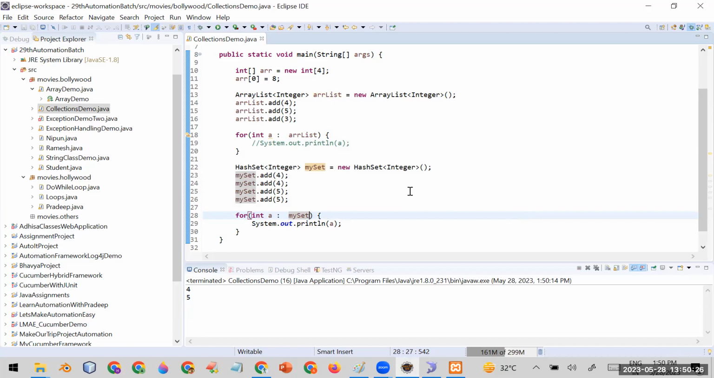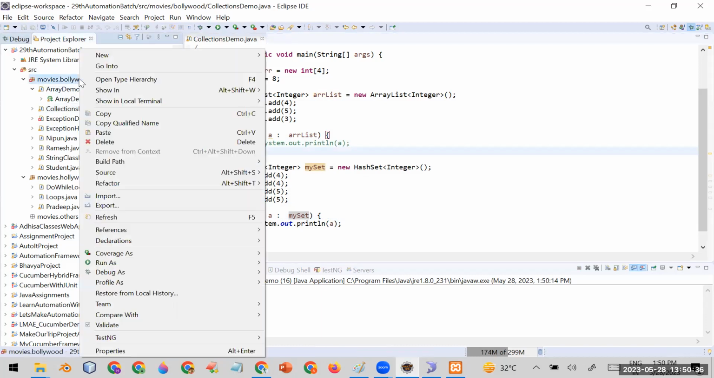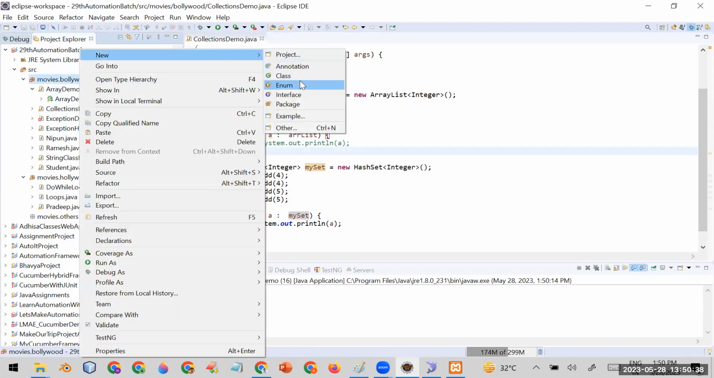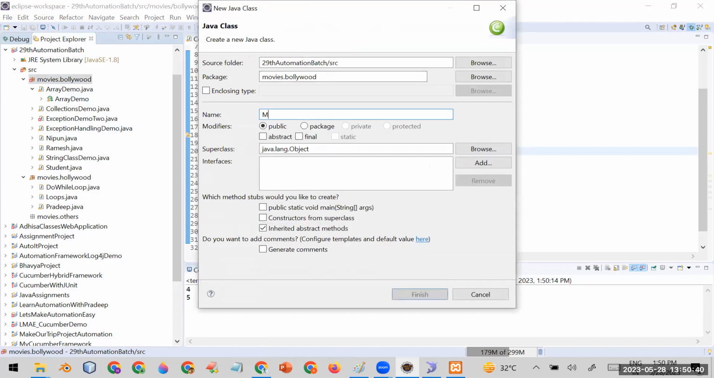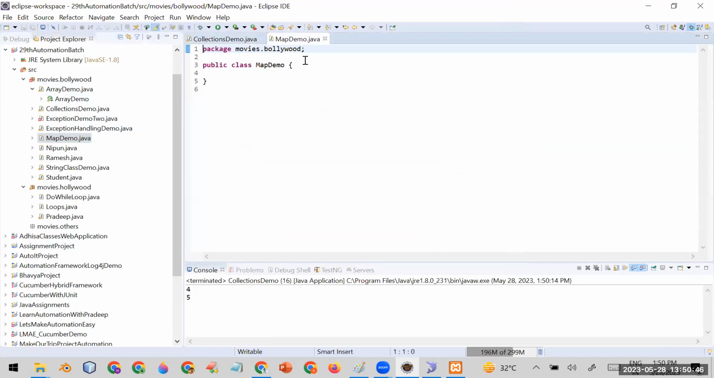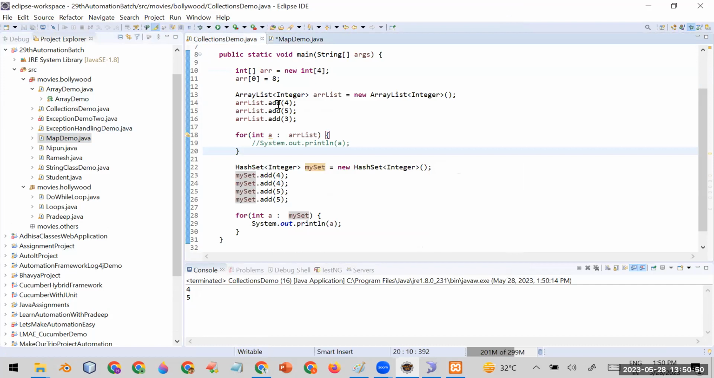Jaldi jaldi bolo. Anybody have any question? No. Great. So now we are going to cover the last, you can say, collection, and we have sufficient time for that. That is called Map, and that is very interesting. Trust me. And that is called Map. I'm creating a separate class for that Map tab. So now, oh, I just forgot to make a main function here. So let me make a main function.